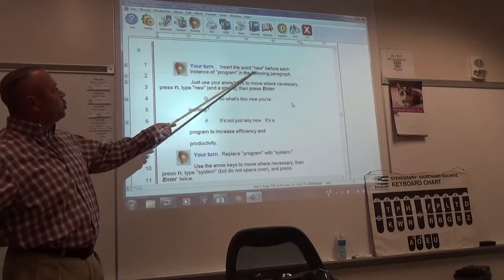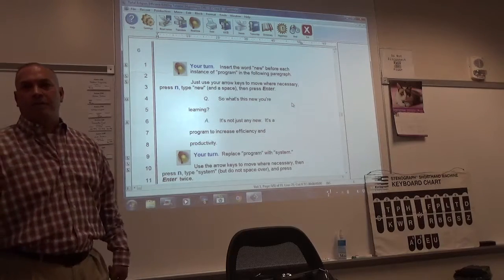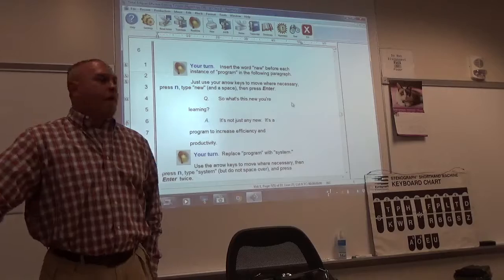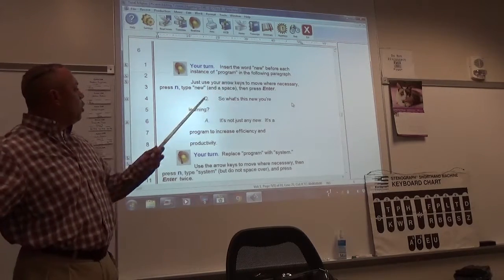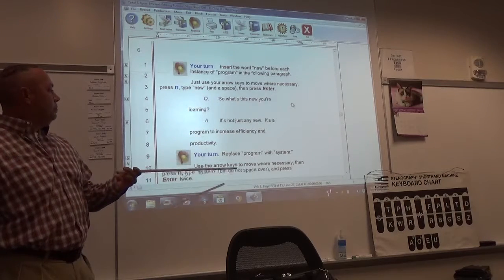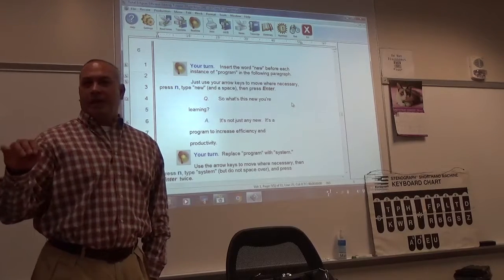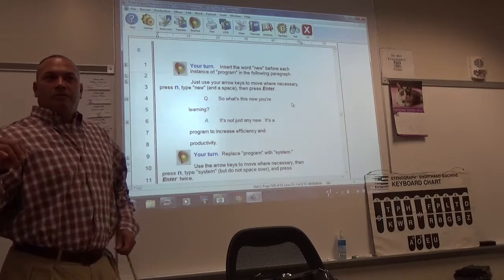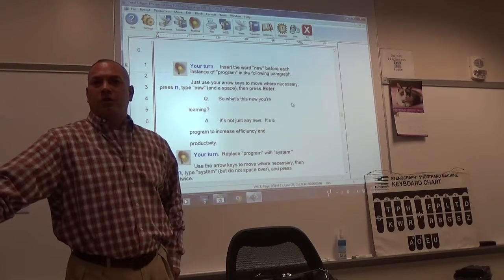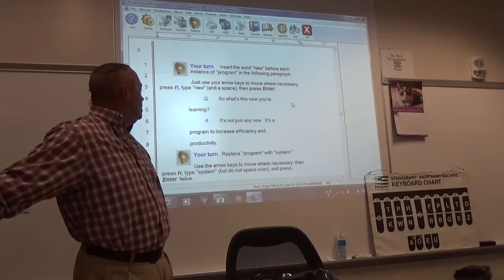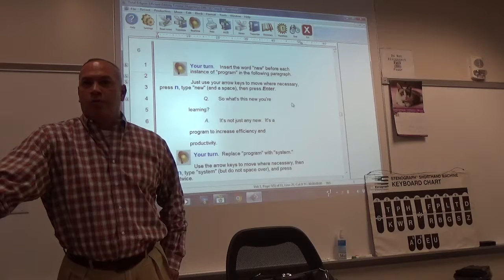And it says, insert the word new before each instance of program in the following paragraph. Okay? So every time they have program, put it in. Don't space. Enter gets you back into hyperkeys, enter chops the word. So next time you go to the next program, it's automatically going to bring up new. Remember?